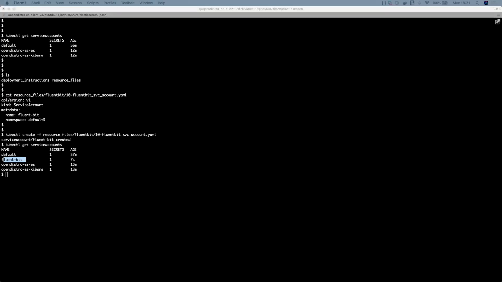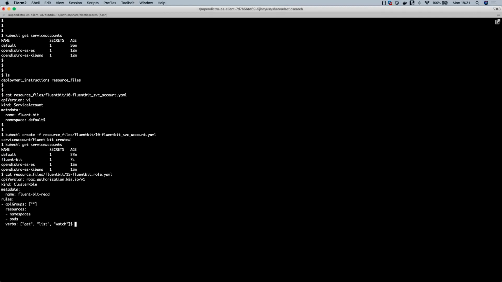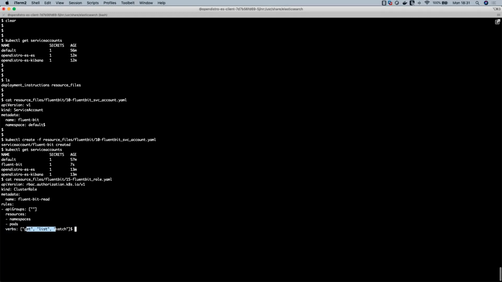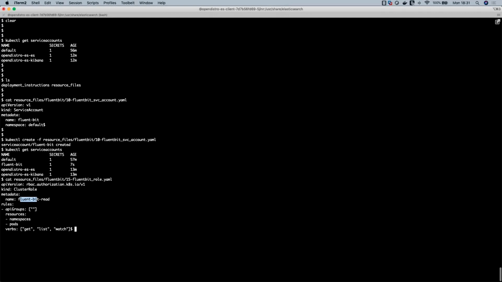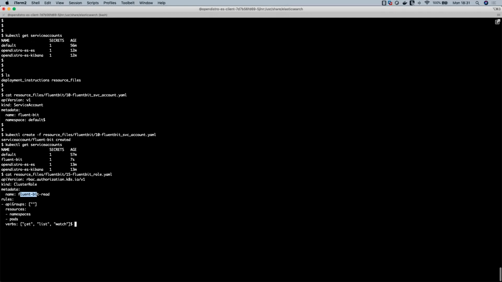The next step is to deploy something called a role, or cluster role. What a role does is say that we will have access to get, watch, and list. This is because we want Fluent Bit to be able to read, watch, and list all those services. These are the actions which can be done by Fluent Bit itself. So I'm going to go and deploy that as well.